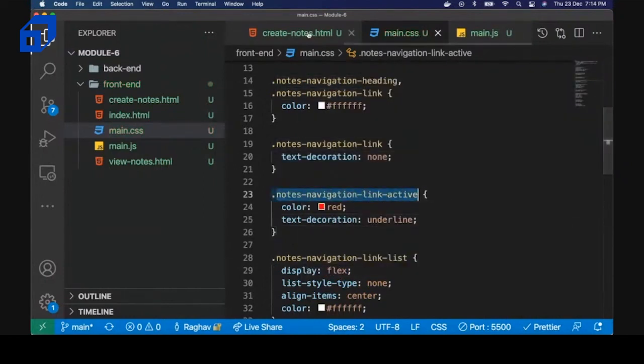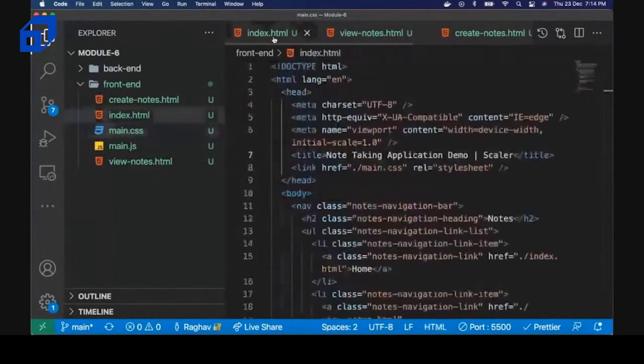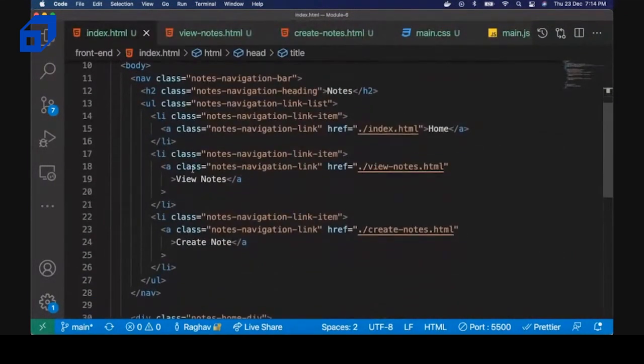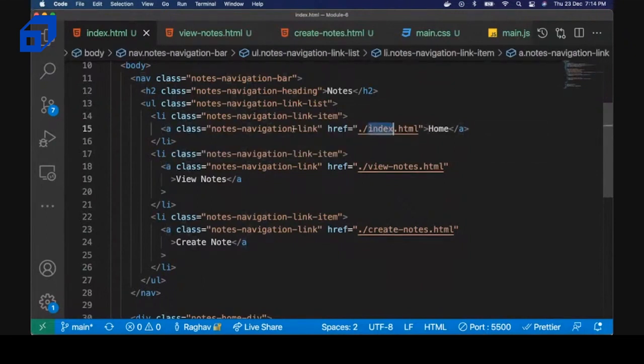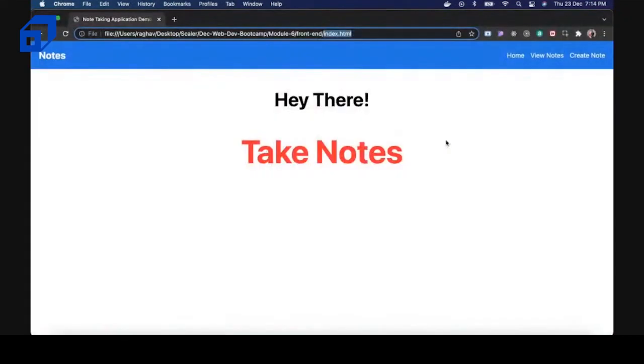Again, when I am on the home page, the file name is index.html. So I would be going to the index.html file and giving the class name to it. I am at the index.html homepage, so I would be giving this anchor tag the class node navigation link active. When I hit refresh, it represents me a red color text for home, along with the underline.